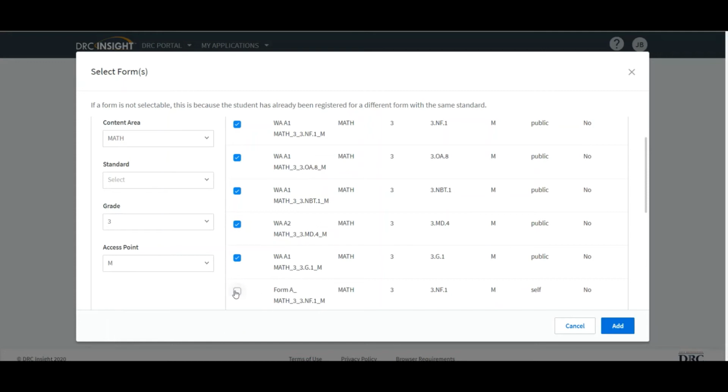It is recommended that you select all of the forms for all content areas on which the student will be tested to create a single registration for all required final forms. It is possible for test administrators to create multiple registrations for the same student, and even for different test administrators to separately create registrations for the same student. Test administrators will need to coordinate and track completion of assessments related to all registrations. The application prevents a student from being registered for more than one form per access point.